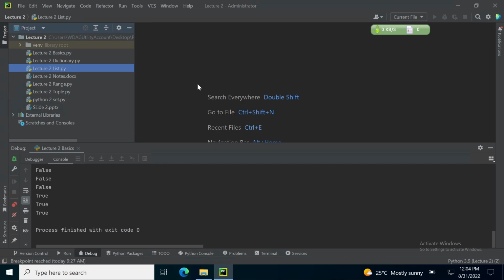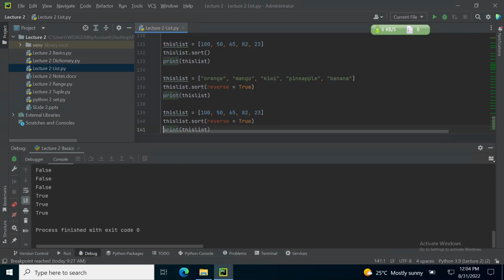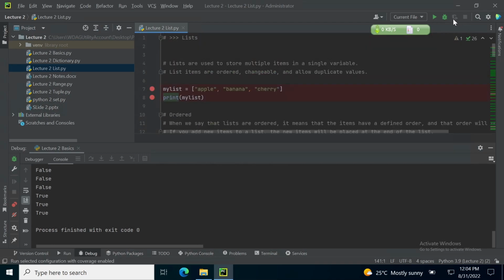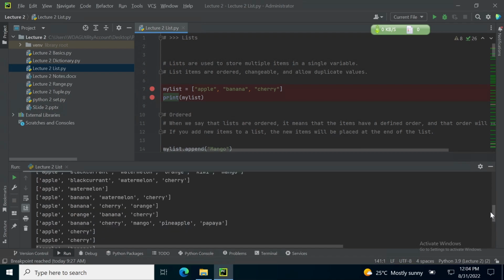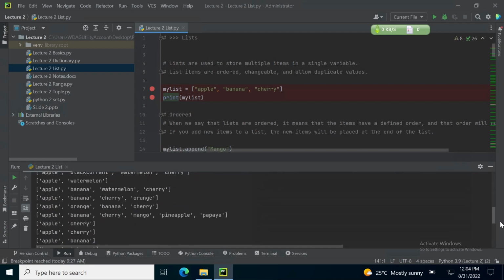This is the second part of the lecture. In this lecture, we will cover lists. So the file that I will open is lecture2 list.py. First I will run it to see that everything is working correctly. The console has given me the output of the program.